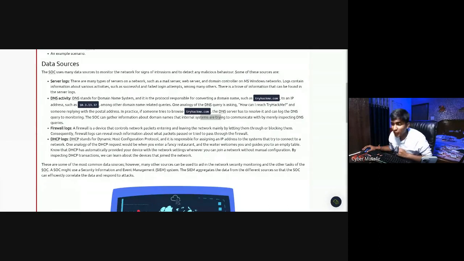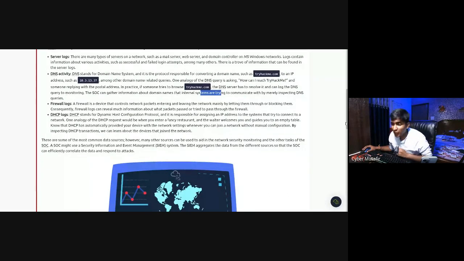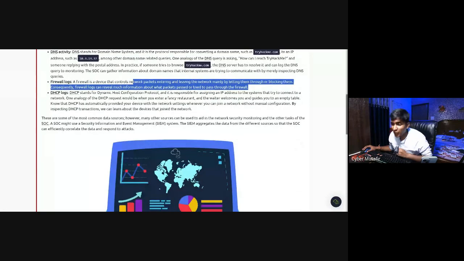Now, firewall logs. A firewall is a device that helps us control the network packets entering and leaving the network by blocking them. If someone is trying to get into my system, I'll block it every time because it's my confidential work. It's my responsibility. Now, what is DHCP? DHCP is Dynamic Host Configuration Protocol. It is responsible for assigning an IP address to the system which tries to connect with me.